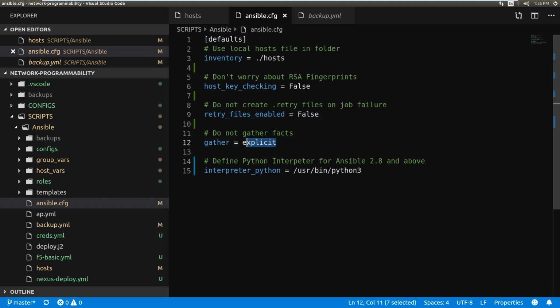Do not gather facts is the next one I use. Now this used to be done by putting gather facts equals false within the playbook, but I recently discovered you can do it this way and just put gathering equals explicit. It does the job. So Ansible, when it was used, or still is used, for automating Linux servers, it always gathers the facts, so it gets lots of information about that Linux device. You don't want to do that when you're connected to network devices, so we just disable that feature.